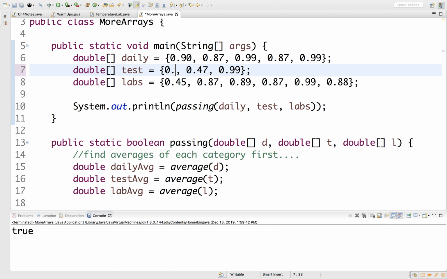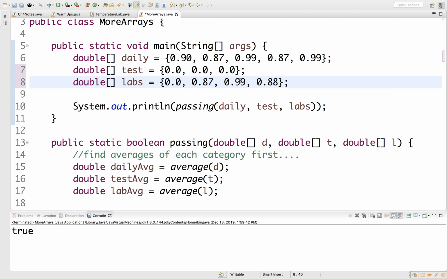So let's make them bomb a bunch of tests. Let's say they got 0 on all these tests. Let's just make sure that they fail. It's kind of cruel, but let's do it anyway. So let's take out a bunch of these and put 0 here and 0, 0 here. There's no way that this student passes, right?